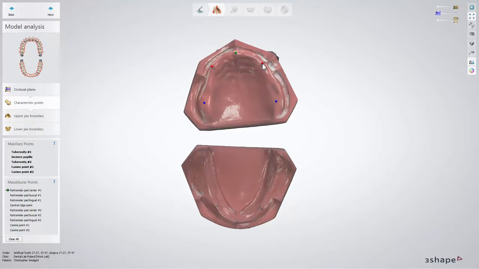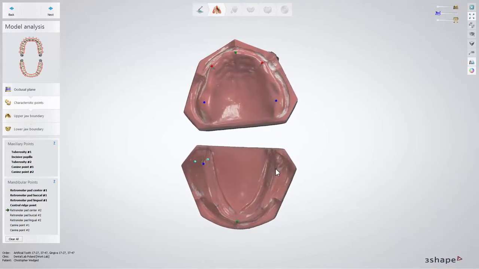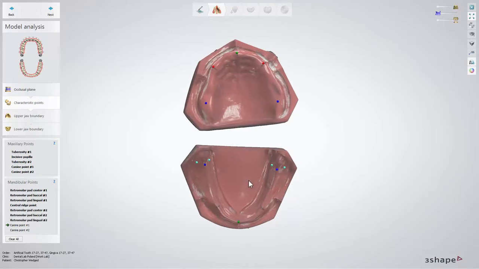Now let's select mandibular points. Start with 3 points for retromolar, center, buccal, and lingual. Then comes central ridge. Another 3 points for second retromolar, center, buccal, and lingual. And 2 points for canines.